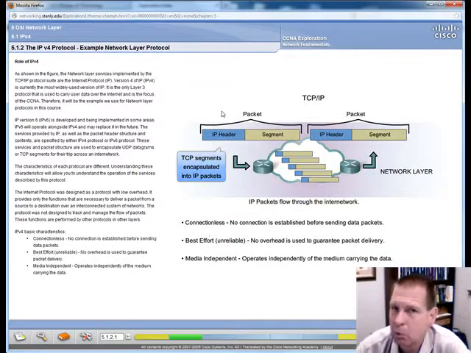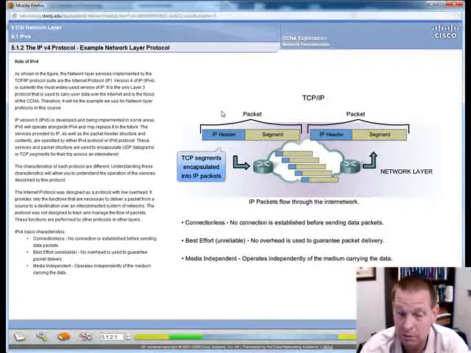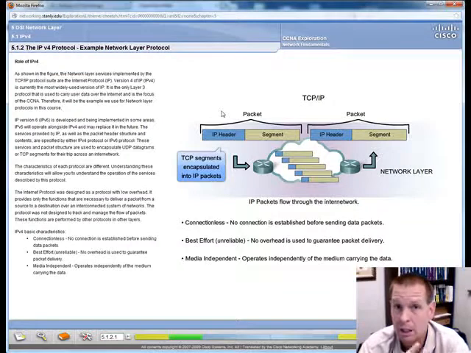Now here is an important concept, and it confuses people. But IP, the Internet Protocol, as a protocol, is connectionless. There's no connection established between the two sides. There's best effort, unreliable delivery. It just sends it out there and relies on the intermediary devices to do lookups and determine where it's going to go. It's media independent, meaning it works on anything.